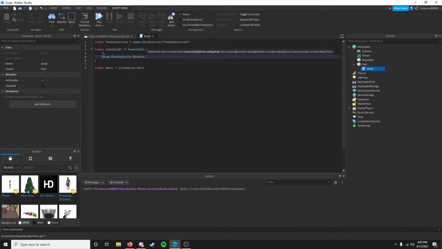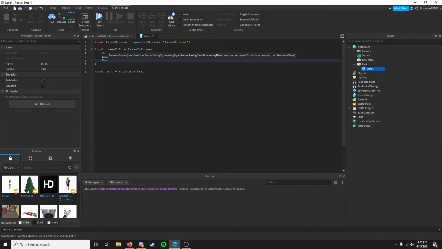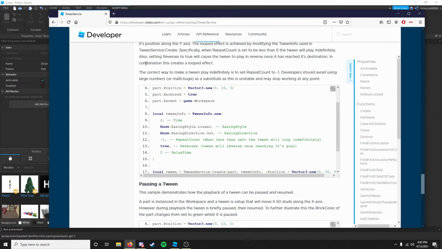Then we can do the easing direction. So Enum.EasingDirection, and we're just going to do Out. It doesn't really matter what the other ones are. Most of the time, Out is what you're going to need. And this is different for GUIs, by the way.